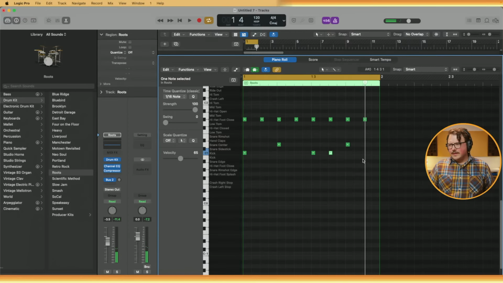And to me, this is the way to make some endless variations. I could put another kick right here and I got, right? And this is, to me, the easiest, quickest way to just start making beats.